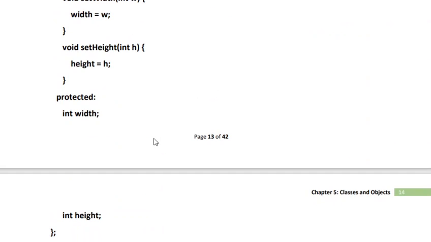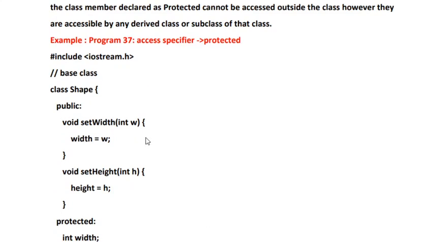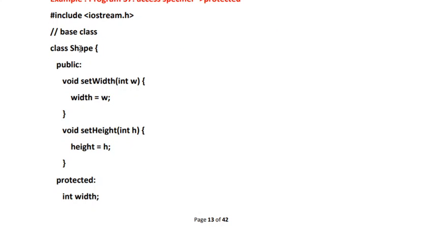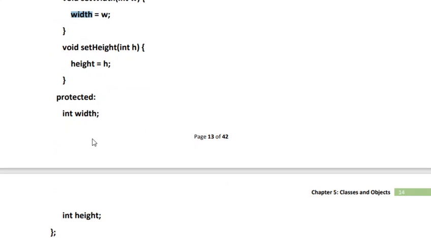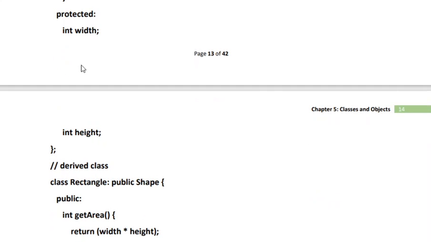So this is the way how protected members can be accessed. Again, I'll repeat it. In this particular program, we have a base class called Shape. In the base class, we have two member functions, setWidth and setHeight, defined in the public domain, which take an integer value and assign it to the data members, width and height. Width and height are two data members that are placed in the protected domain of the class. Protected members can be accessed by either the members of the class or the members of the derived class.